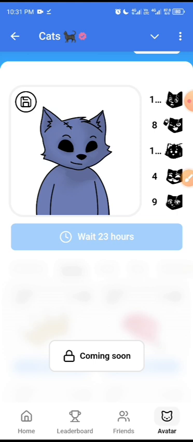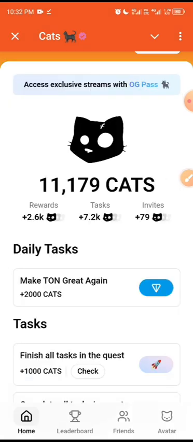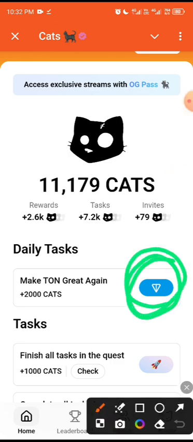Do you get that? Instead of just stopping because there's no task for you to claim, there's no daily check-in for you to accumulate, this is what you can actually use to gain much more points. Let me just click on home and let's see what I've got. You can see I'm now having 11,179 cats. But if you have money, you can do this daily task of Make TON Great Again. Just click on it and you pay 0.2 TON with a little fees, and then you are good to go for the day. Do you get that?